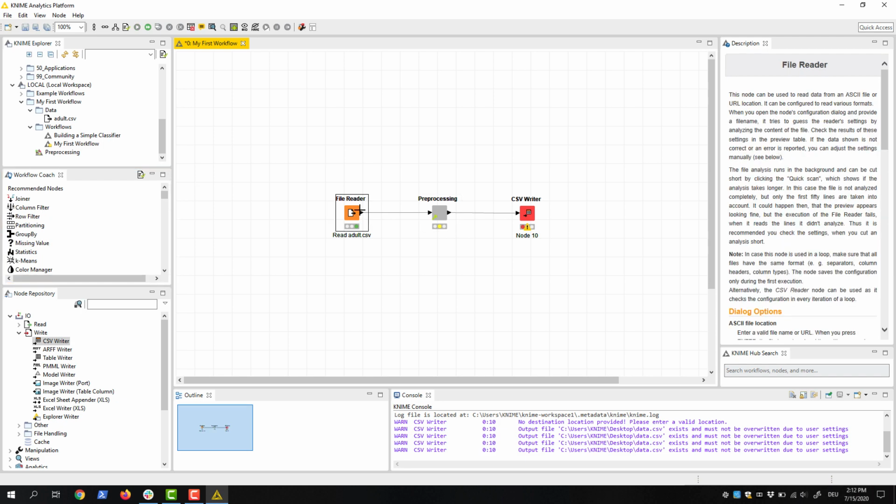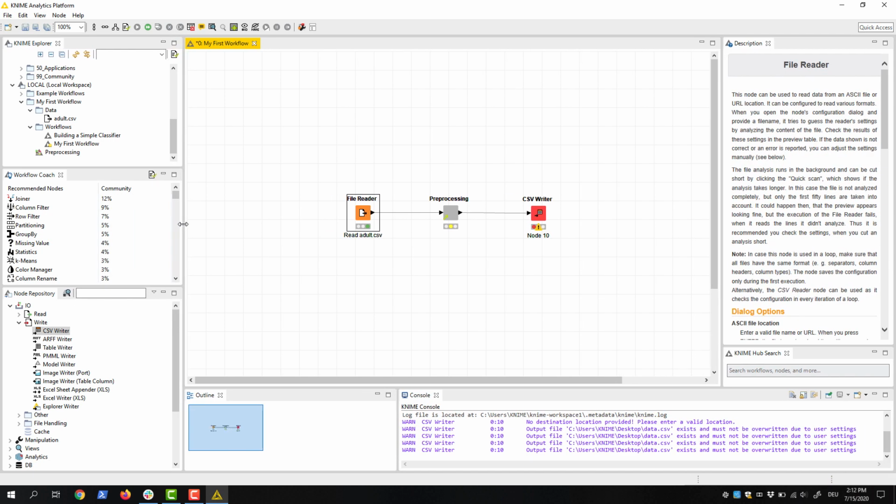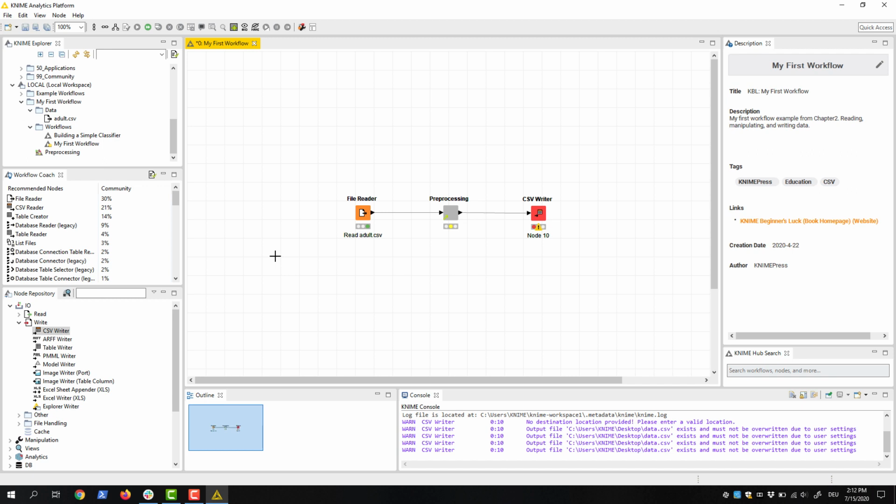When a node is selected in the Workflow Editor, the Workflow Coach shows the most popular nodes to follow your selected node. If no node is selected in the Workflow Editor, the recommendations you can see are those nodes most popularly used to start a workflow. These node recommendations are based on KNIME community usage statistics. You can add nodes from the Workflow Coach to the editor by dragging and dropping them or by double-clicking.